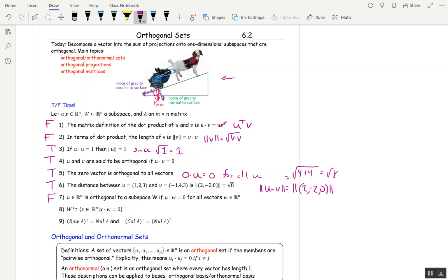7 is false. A vector U is orthogonal to a subspace W if U dot w equals 0 for all vectors w in big W. All right, and the next one's also false. W perp is the set of all x in Rn such that x dot w is 0. That's true, but it needs to say for all little w in big W. So it's missing a piece.